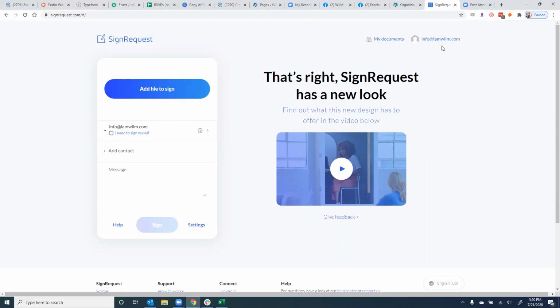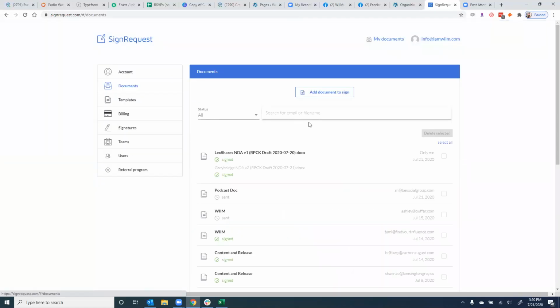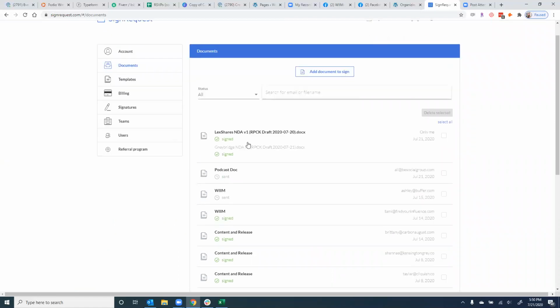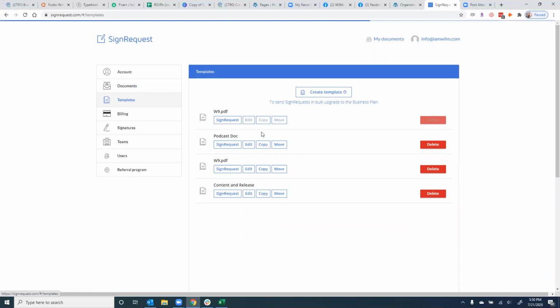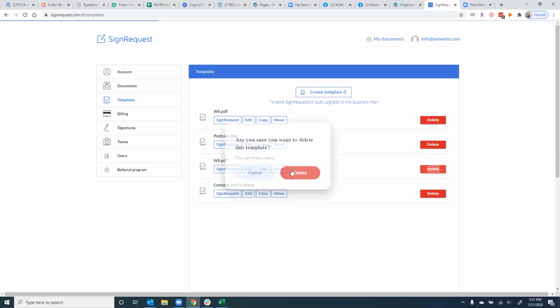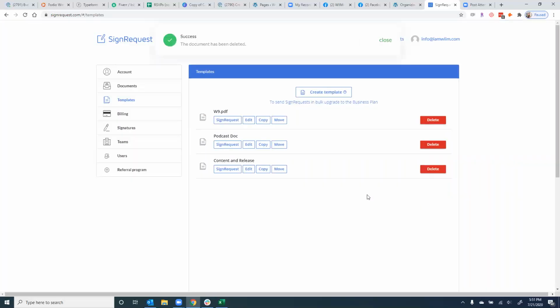It looks really similar. Then of course you can go to My Documents, and My Documents are a bunch of other contracts that have been sent out or all of your templates that are sitting right here, ready to go. Really beautiful. So you can see I have 2 W-9s accidentally. I'm just going to go ahead and delete that. And if you just want to go ahead and create a sign request from this template, you just go ahead and click sign request.